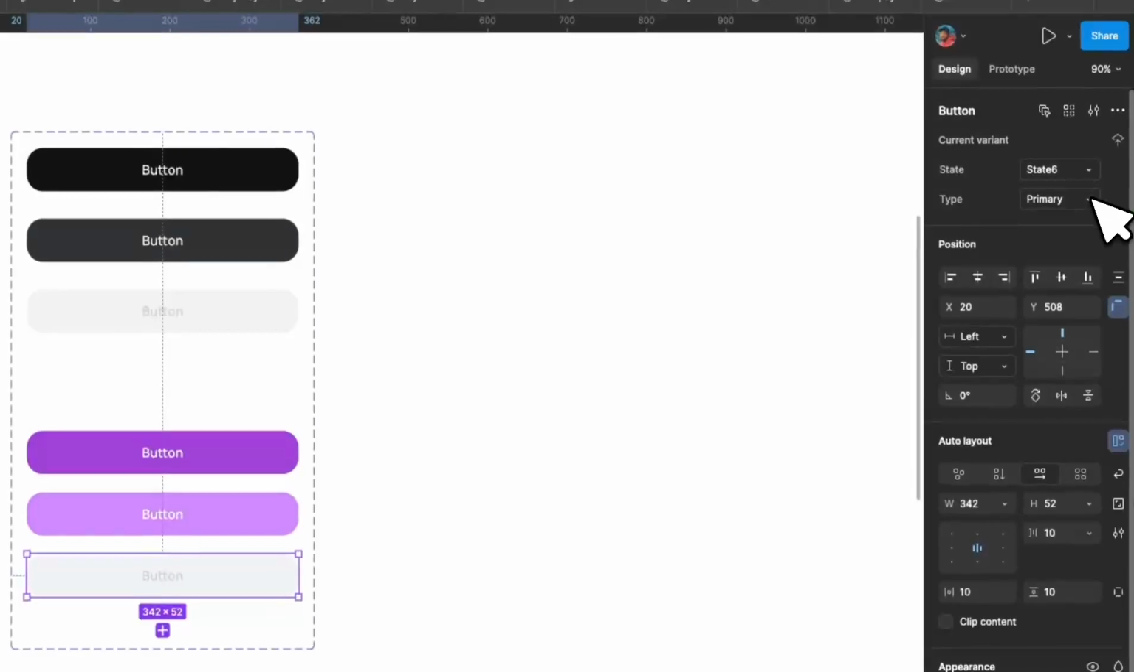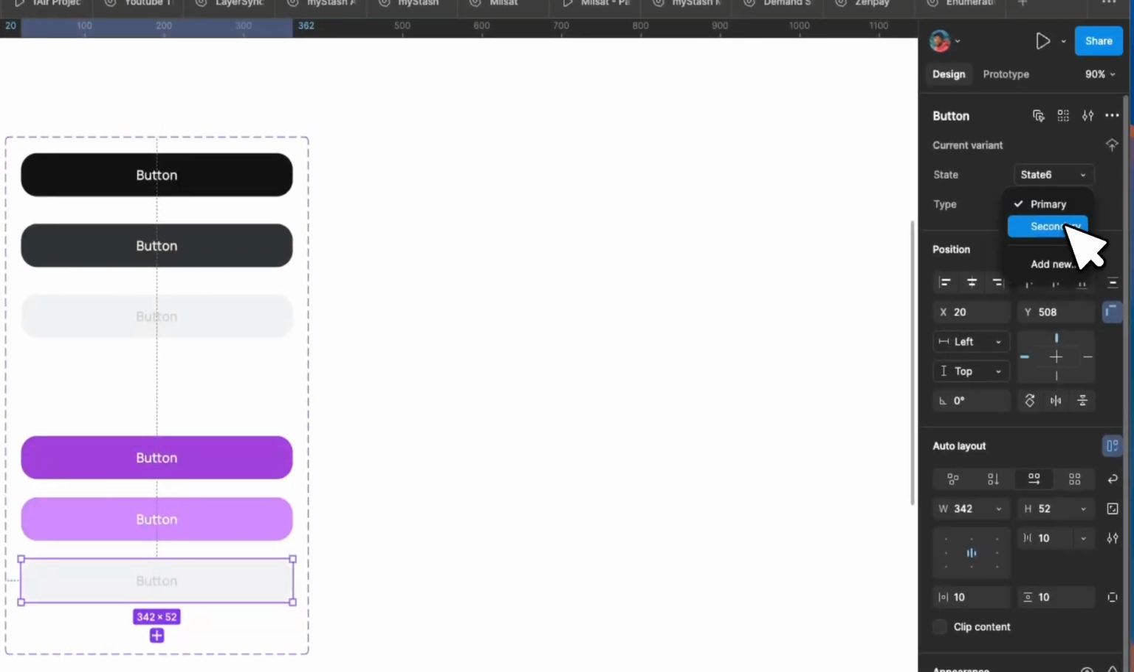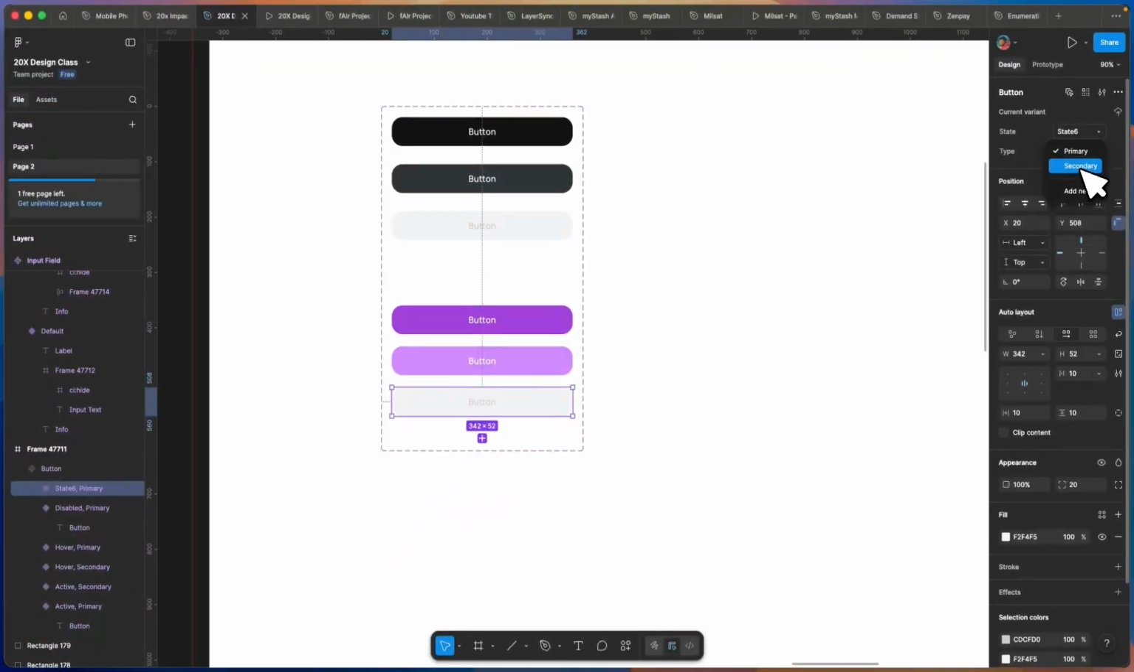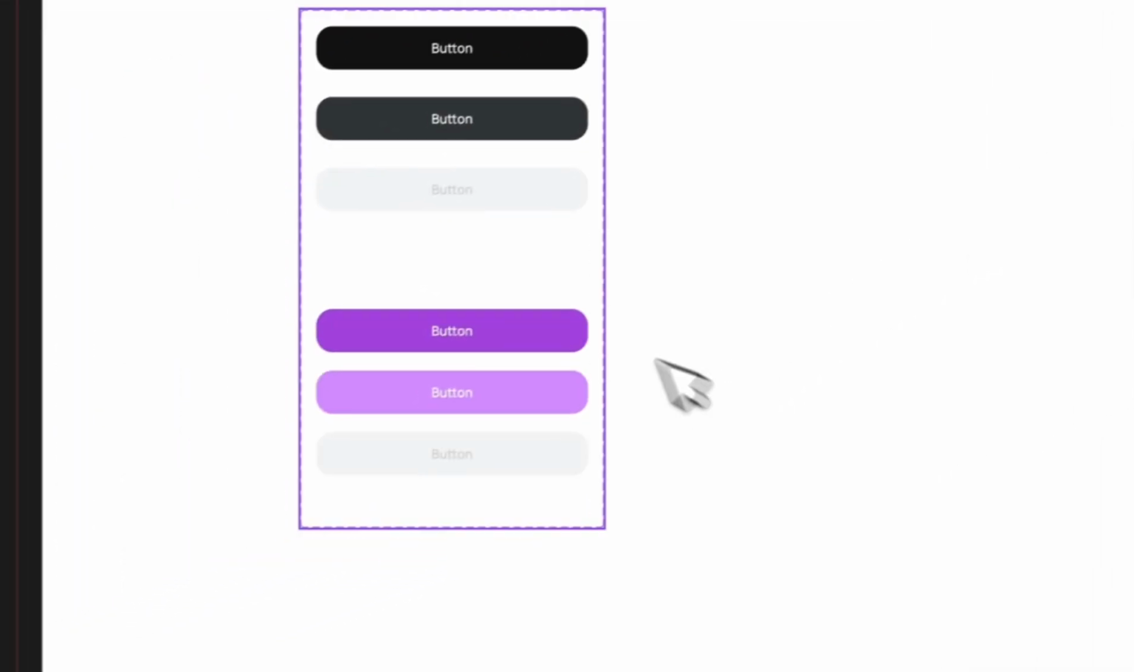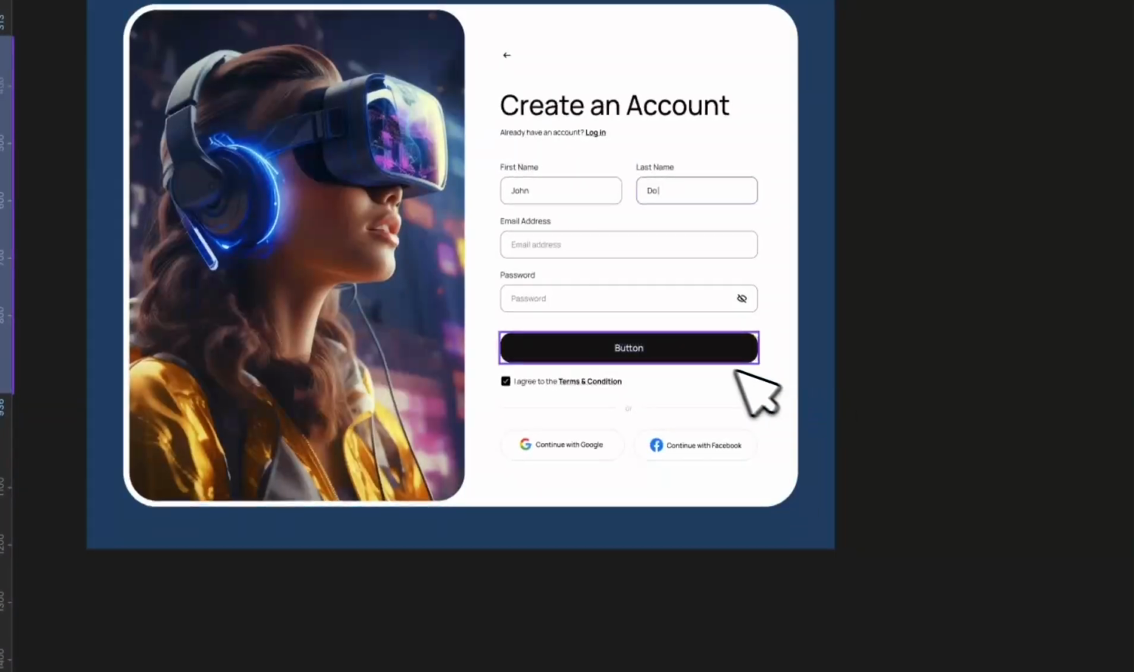This one too, let's change it to secondary. Since we had already created secondary before, there's no need to be creating it again. Once you create any item, it's going to remain there. So let's change this one to secondary, and let's change this one to disabled. Alright. Now I can go back to my buttons here.